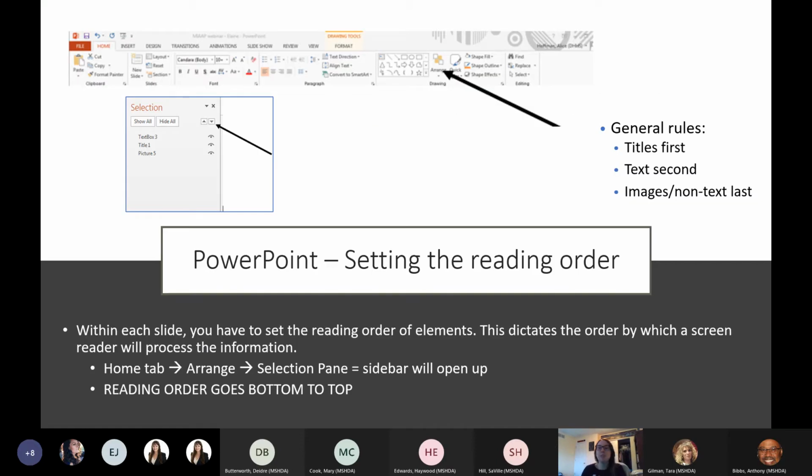You also need to set the reading order. So what the reading order does is it tells a screen reader, this is what I want you to read first. This is what you read next. This is next. It gives it the order in which to process the elements on the page. Now with Microsoft Word, everything is left to right, top to bottom, because it's an open text software. PowerPoint is not. PowerPoint is an element-based software. So it doesn't naturally read left to right, top to bottom, because we're putting different elements on the page.